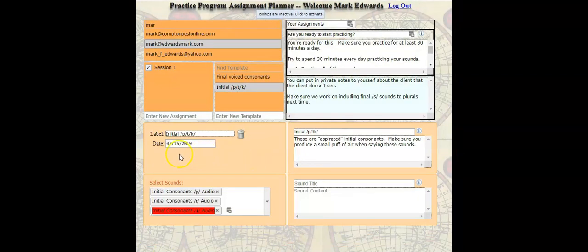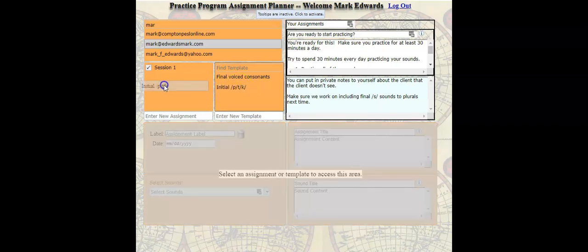That is set to go. It doesn't matter what the date is. It's not going to display until I move it over from the template area to the client session area, assignment area. I can put whatever I want in here, whatever date. But remember that you'll change the name, the label, when you move it. So let's say I know that for session 2 next week we're going to be working on the initial P, T, K. So I'm going to go ahead and move it over there.